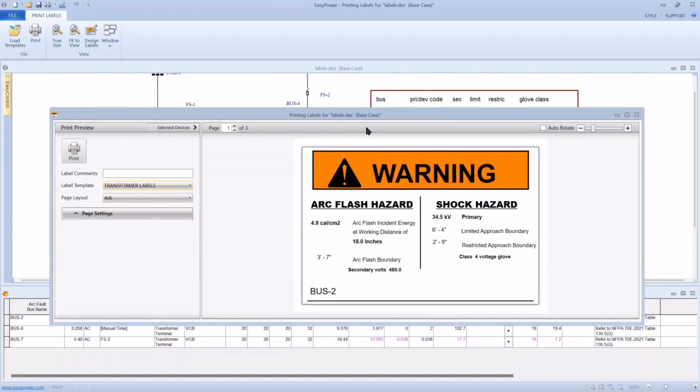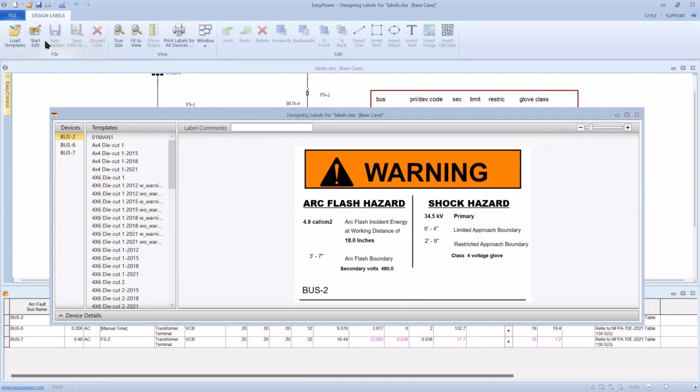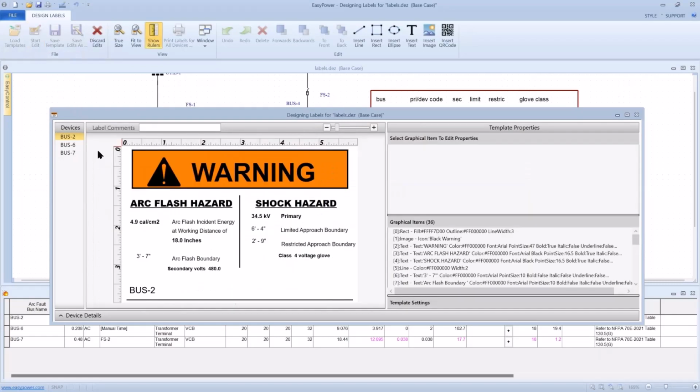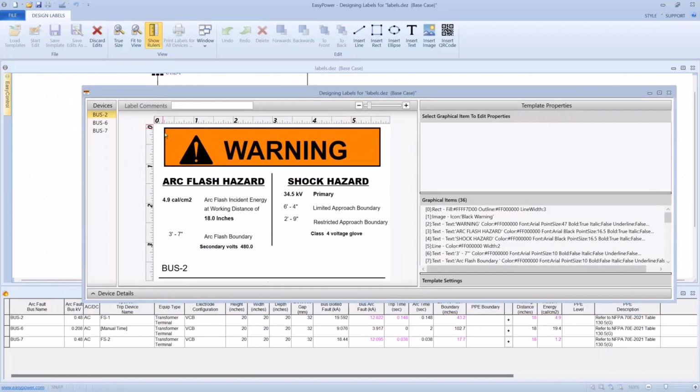Well, how did I do that? Well, first we need to go to the label designer and then start the editor. And again, because I started with a typical one line or typical template, the first thing you want to do is to save it, save as a different name, and that's where I got the name for transformer labels.